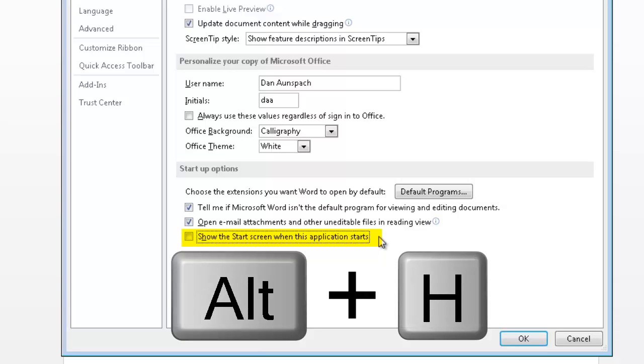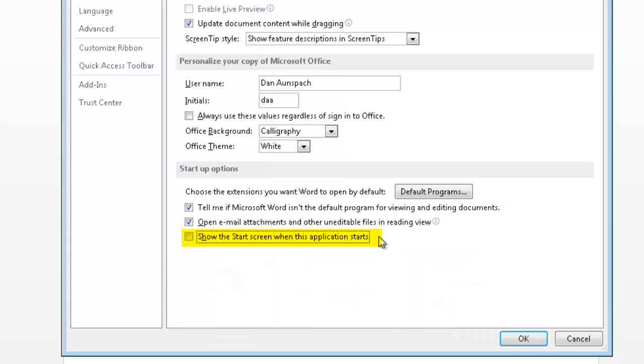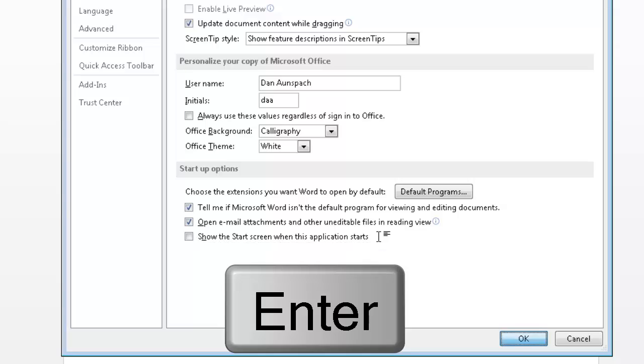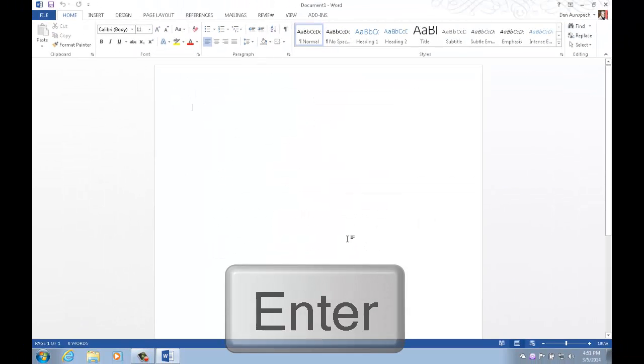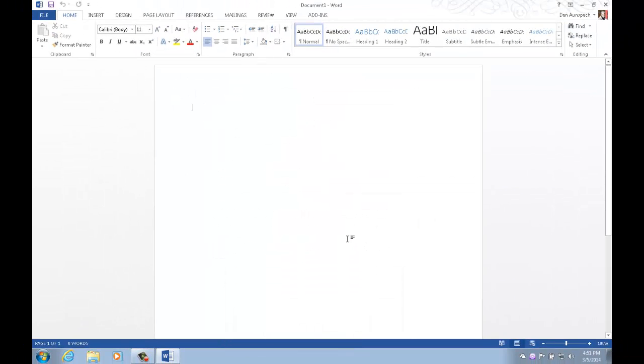Now, it says that it's unchecked, and it is unchecked because it's the only Alt-H accelerator key combination in that dialog, so it automatically unchecked the box for us. So what we want to make sure is that while on the last screen we want it to be checked, this screen we want it to be unchecked before we leave this dialog. Pressing the Enter key will be the same as clicking the OK button. And now I'm going to use Alt-F4 to close Word.